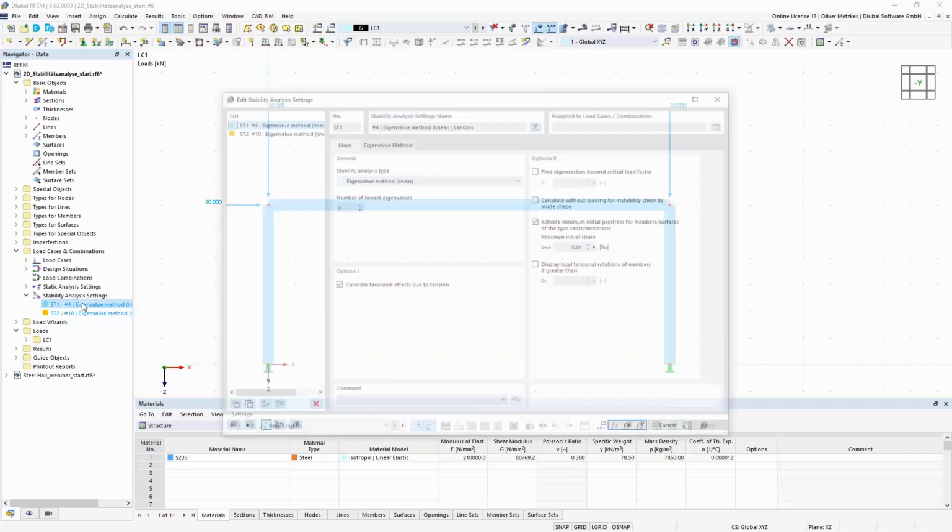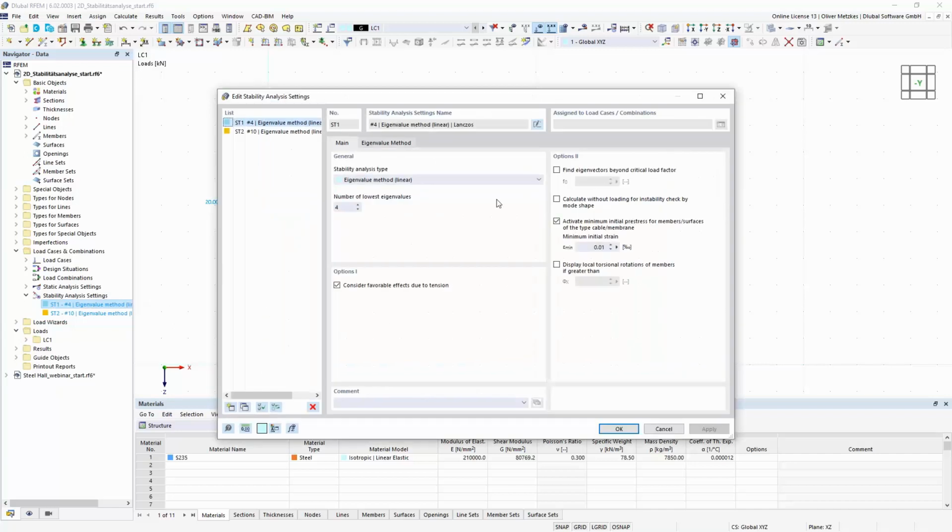If we open the first one by double-clicking on it, we see that in this stability analysis settings, we can set all the options that we want to consider for our stability analysis. So we have as an important choice the stability analysis type. We have this linear eigenvalue method for determination of the critical load factor, and also, as I said, we have this incremental method for calculating nonlinear systems. In my example, I only want to use this standard eigenvalue method for the linear system, and I don't want to change the other options for now.